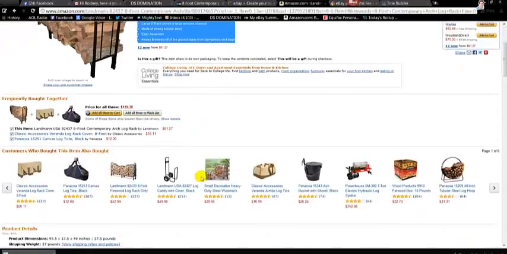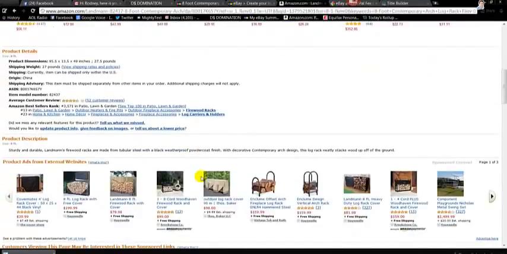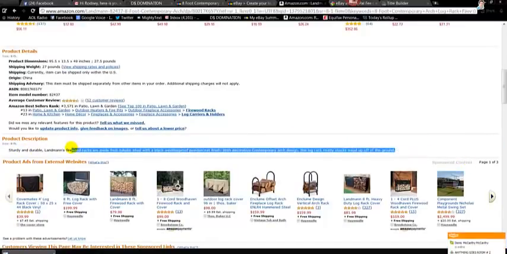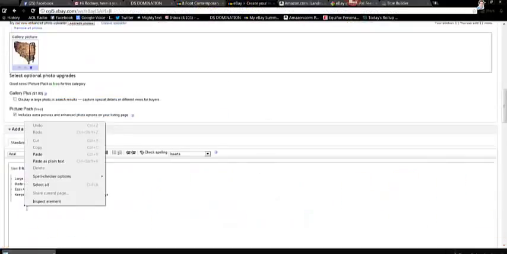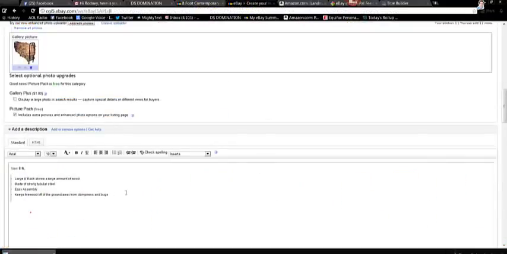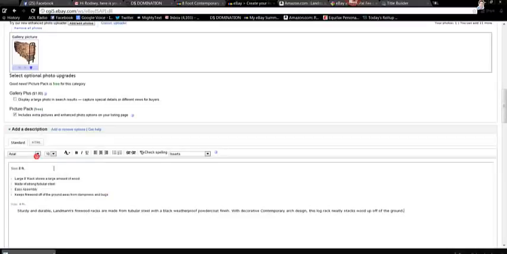And now I'm going to look for the product description right here. Make sure that it doesn't say anything about Amazon inside the description box. Just copy it. Like so. Copy that. Go right back over here to your eBay account where you're selling it. And put, let's see here. You paste it. Bam, there it is. Now, click enter twice after you do that.